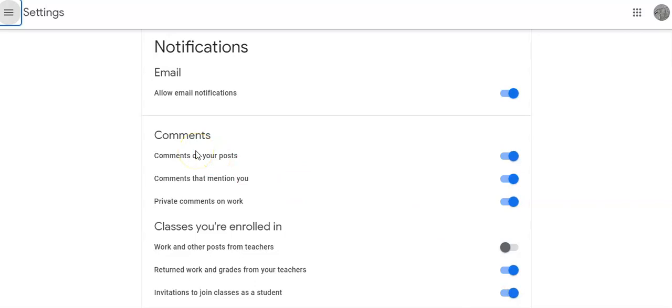But the ones I would recommend minimum is allowing email notifications and private comments on work turned on.